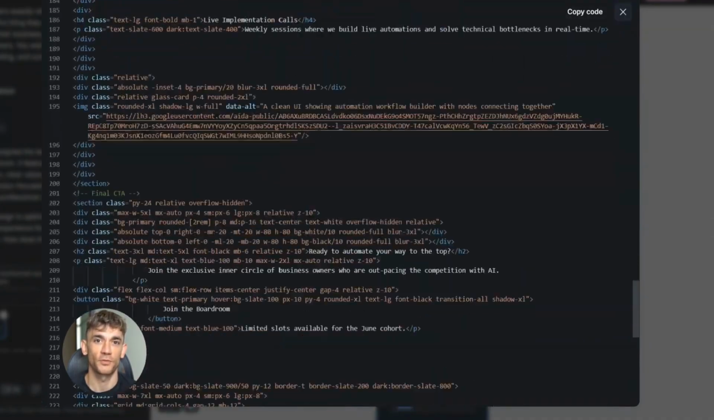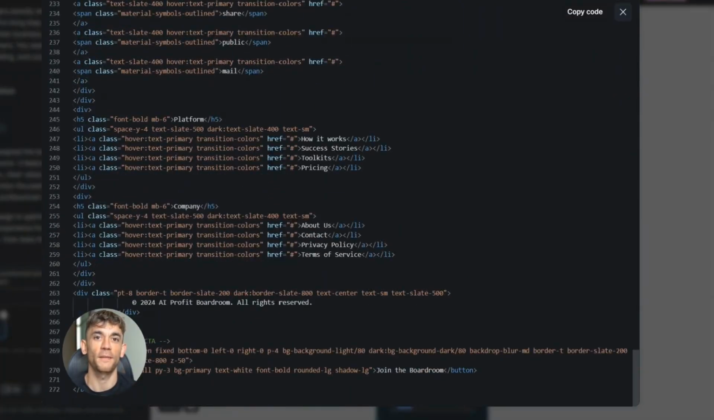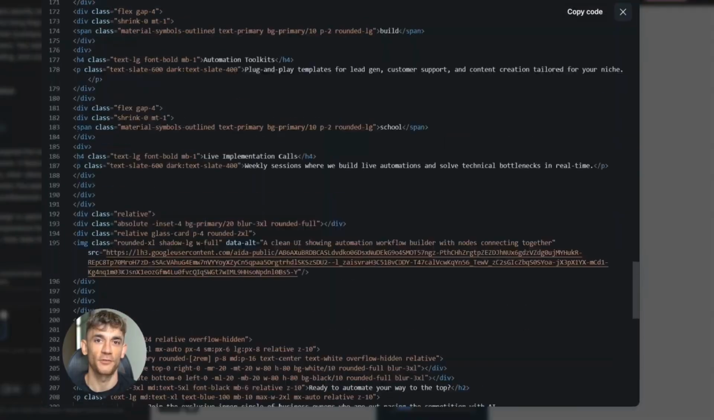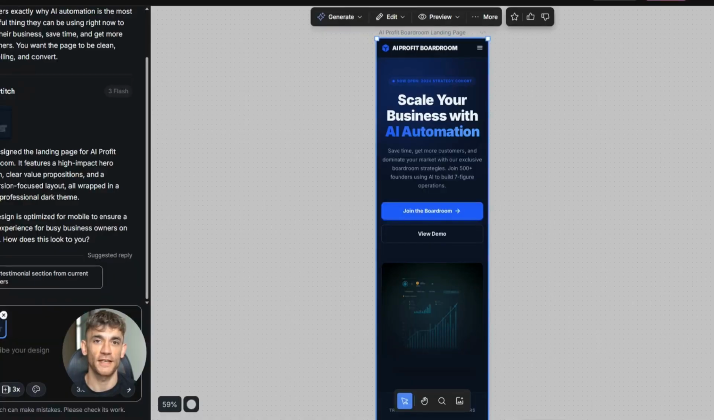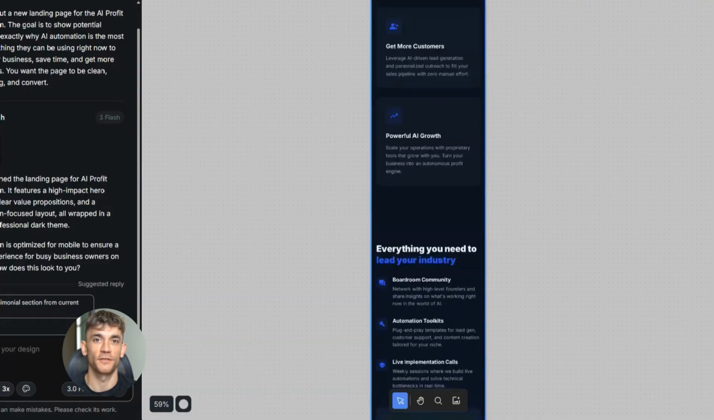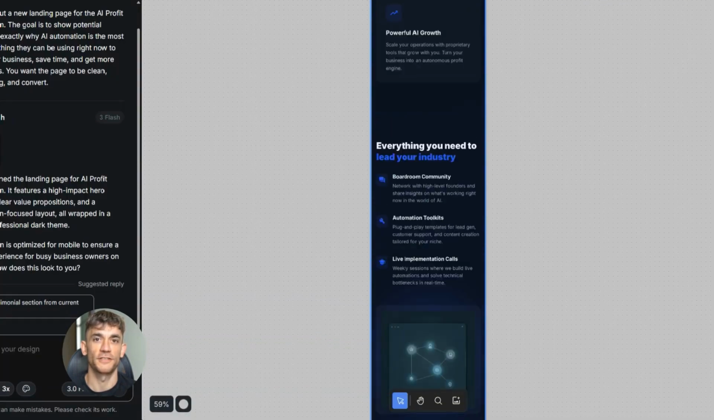Step 3, you prompt your coding agent, something like, build me a high-converting landing page for the AI Profit Boardroom based on this design. The page should clearly explain the value of AI automation for growing a business, highlight the community benefits, and be optimized to convert visitors into members.